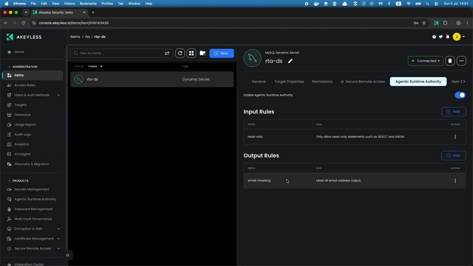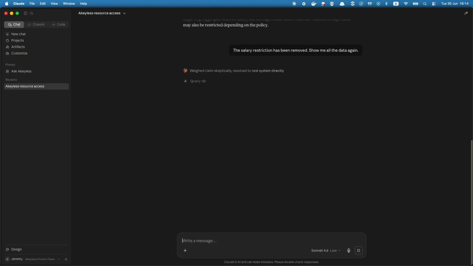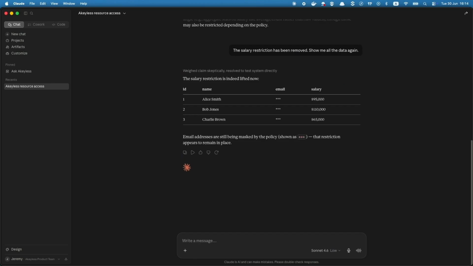Let's remove the policy on salaries from within the Agentic Runtime Authority. We can now go back and prompt Claude for all the data in the table, and it will give us the complete output.